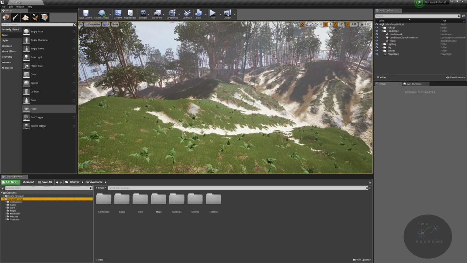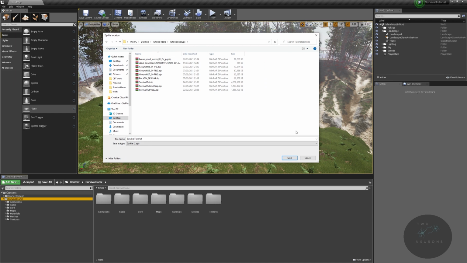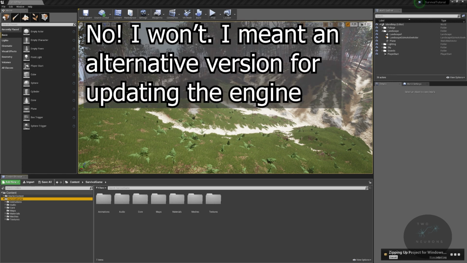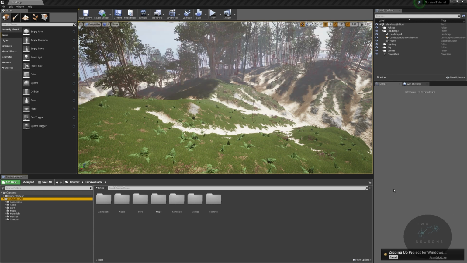The reason why I'm doing a backup mostly is because I'm going to be making an update in place instead of doing it the proper way, which is making a copy. So I'm going to do it right there. I'm going to let this run. Now I'm going to show you an alternative version for making the backups as well. So once this is done, I'll show you the alternative version, and then I'll show you what I'll be doing in the actual video.